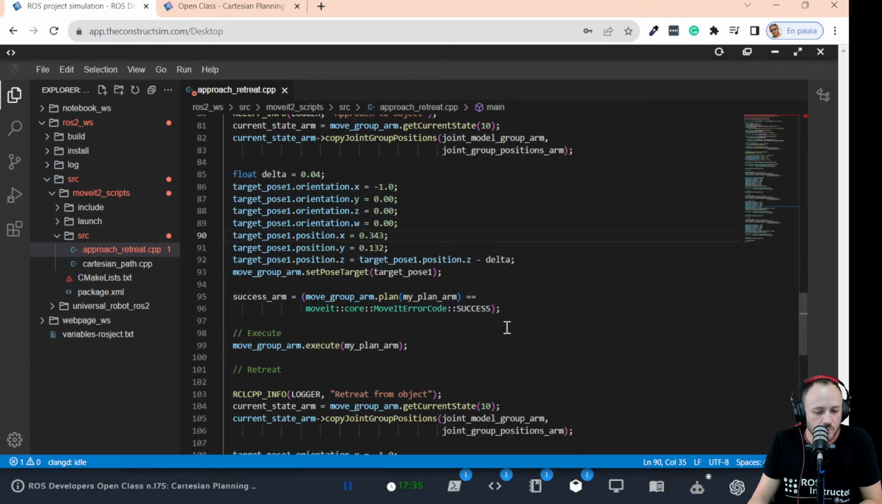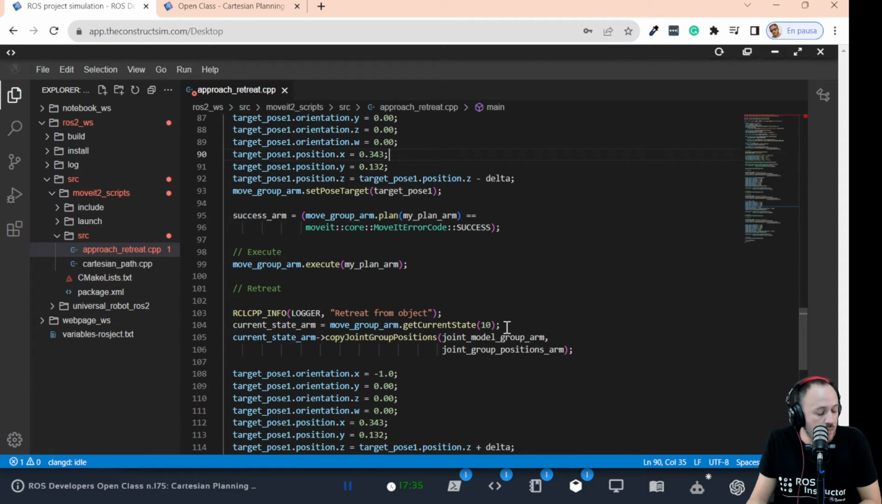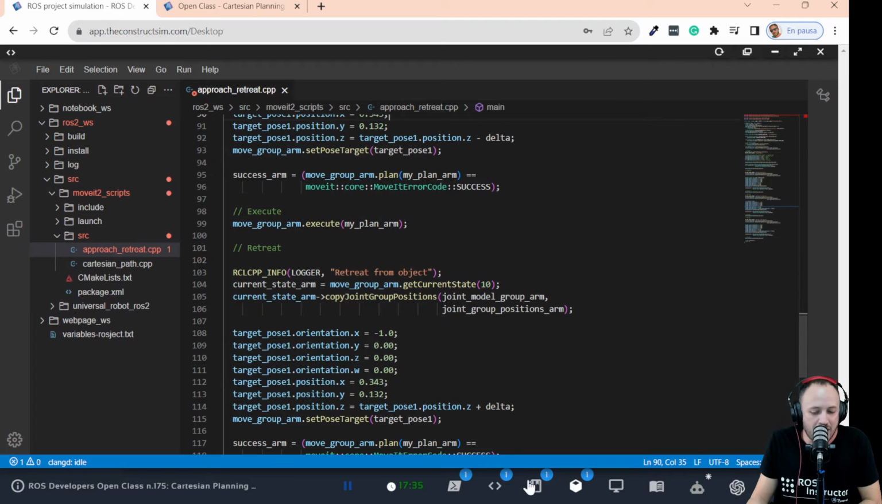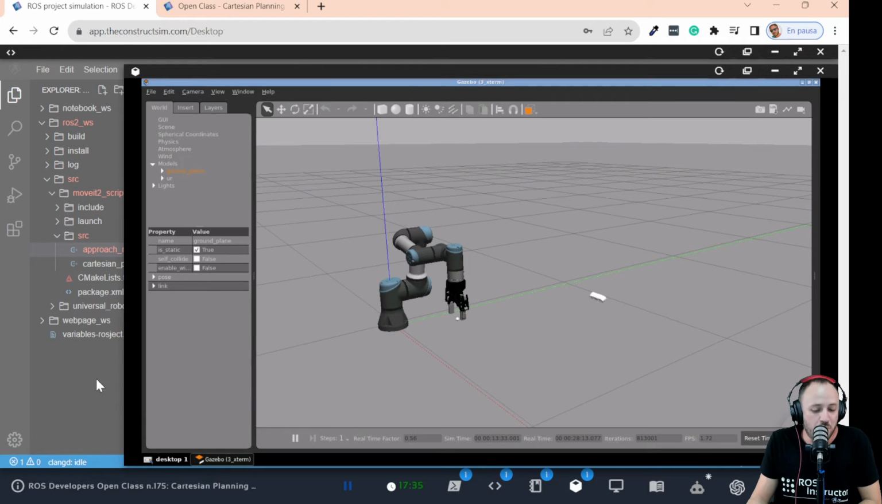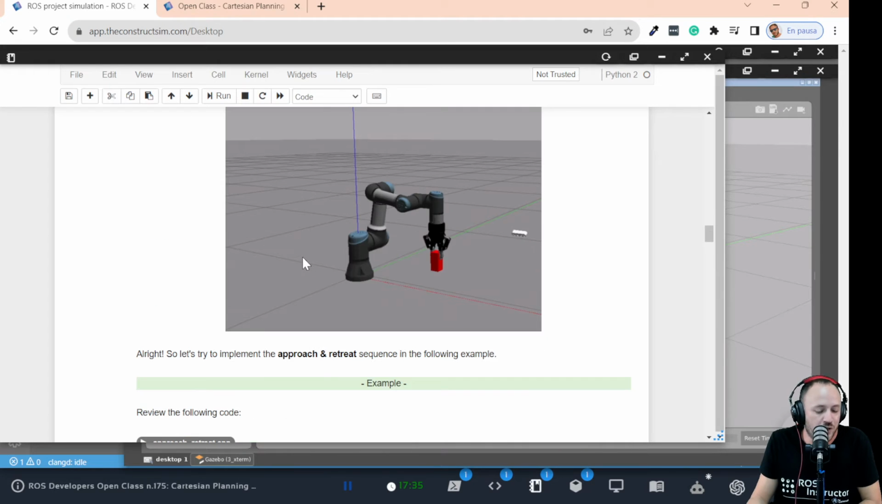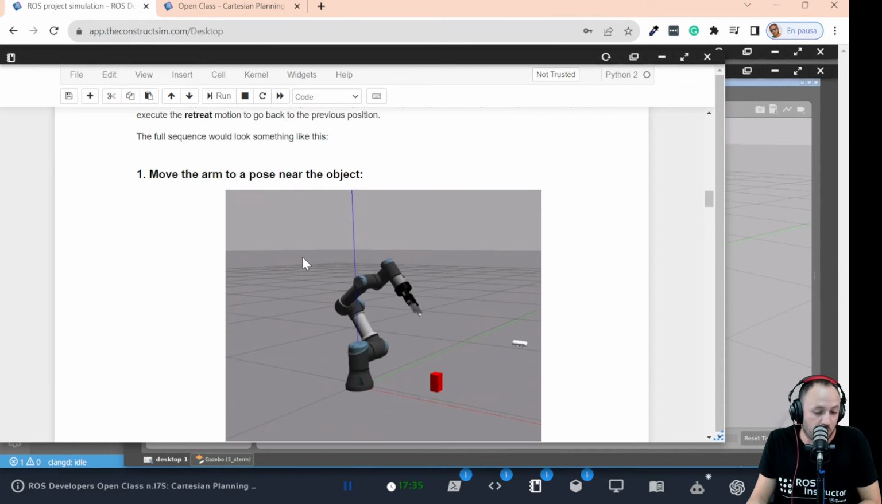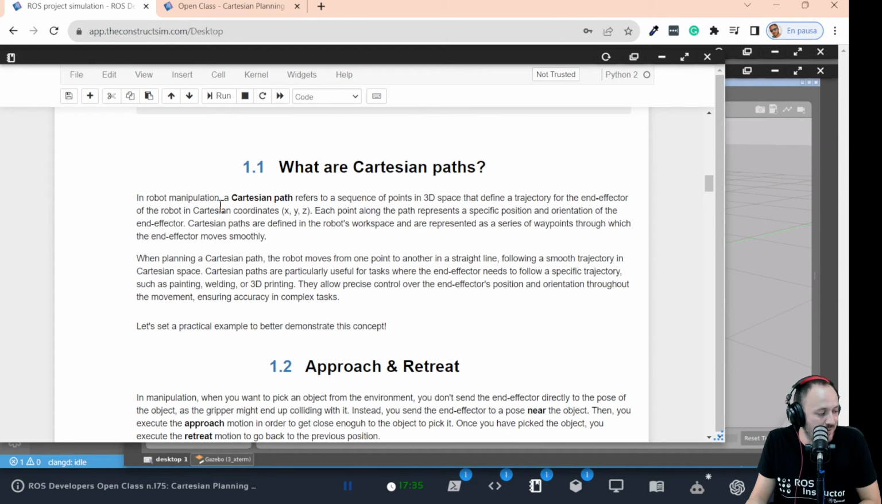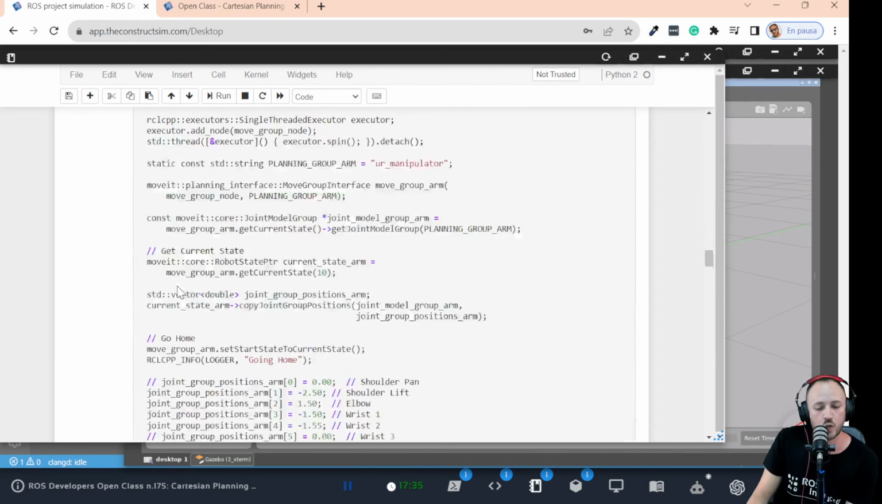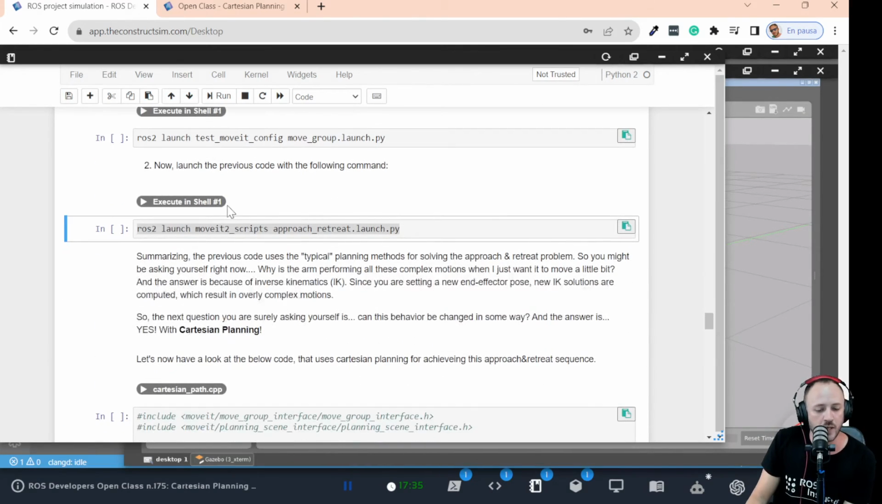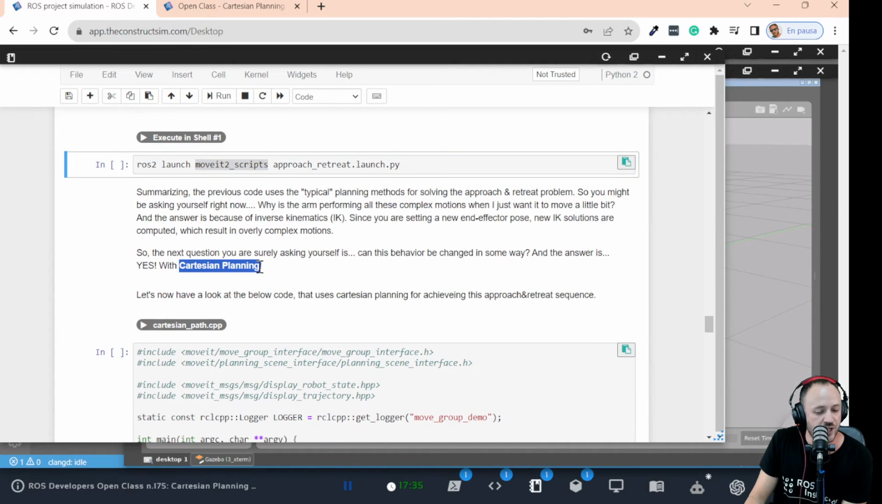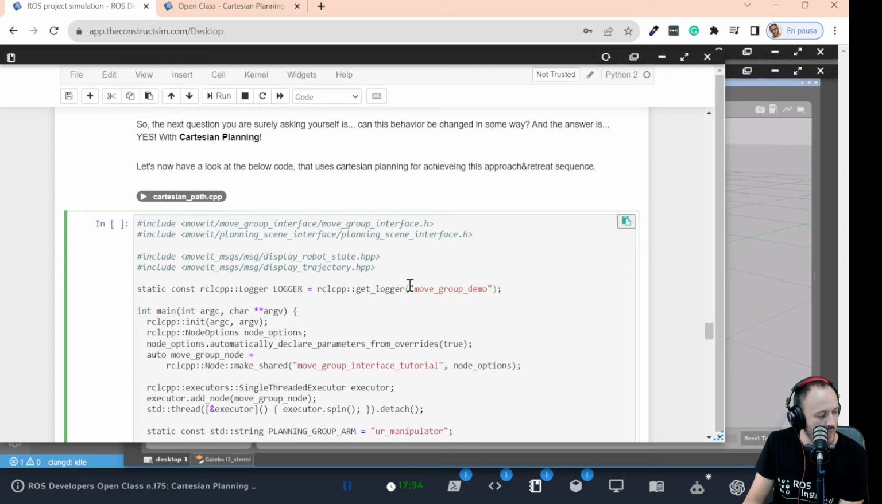So what can we do in order to avoid this kind of behavior? Well, what we can do is to use Cartesian path planning. Because in Cartesian path planning, as we have explained, we can have much more control over the trajectory followed by the end effector. So, in order to solve this kind of issues, we are going to use Cartesian planning.